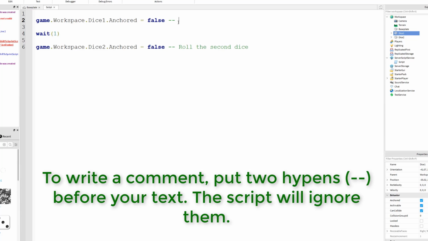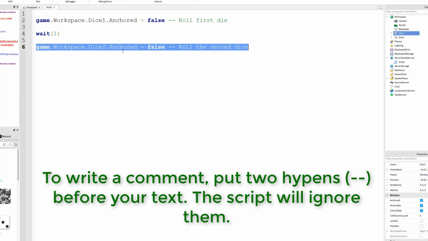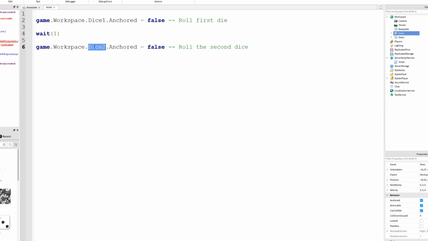So this is going to roll the first die, and this die is going to fall. But then we're going to wait 1 second, and then after that delay, we're going to unanchor the second dice. So the script is going to pause before it executes the next line. Okay, because you know that the script executes line by line. If we have a wait, it's just going to stop right here, wait the specified amount of time inside of the brackets, so in this case 1 second, and after that 1 second, it's going to unanchor the second dice.